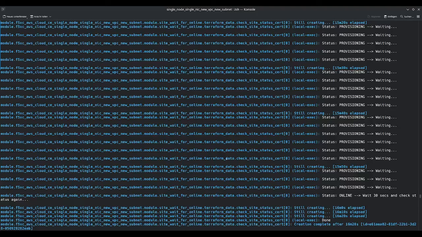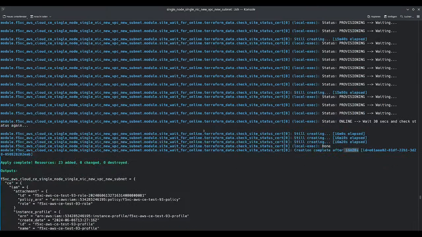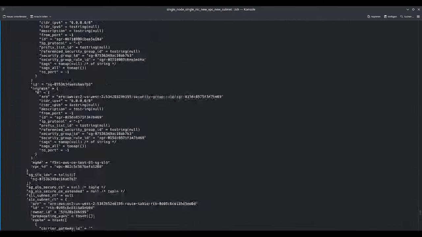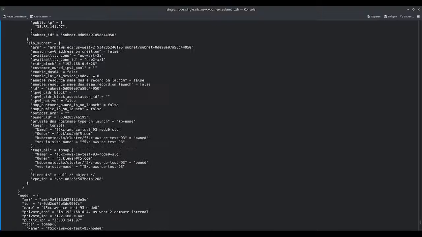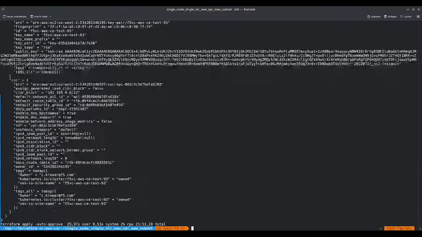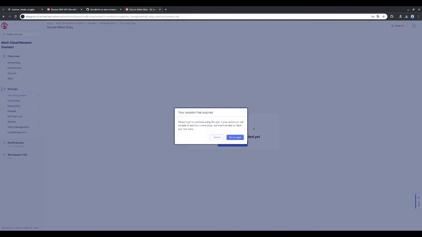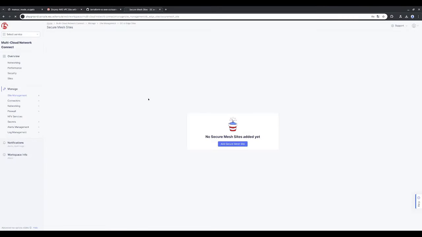So deployment is done, as we can see on the screen. It took approximately 16 minutes. And this is the final output with all the details of the object, which can be reused later on in any kind of other automation or API requests. So if we have a look at the site, we should see. Yeah, we need to relog in. Session timed out.